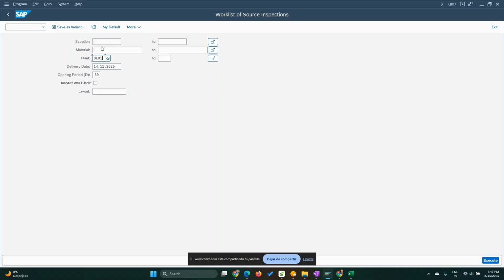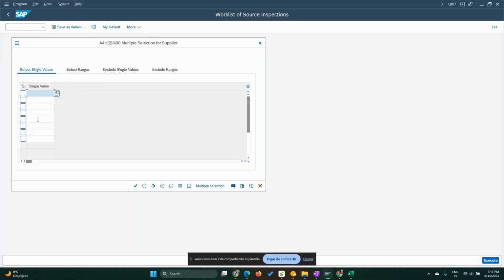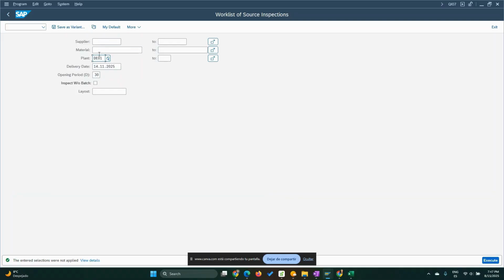You can put, of course, suppliers. You can have a list of suppliers here. Maybe you want just suppliers that you know you're going to be receiving this from. If you are setting up the quality info record, you will know what suppliers will be doing source inspection. But basically, you can put a list. You can just leave this open, and the same for the materials. But the delivery date will work the following way.